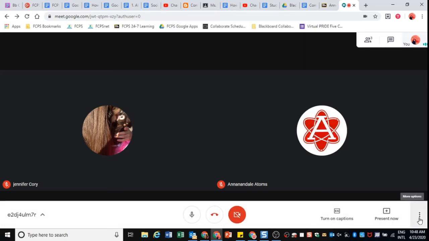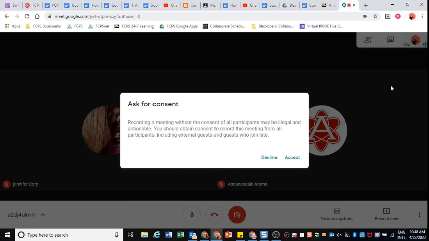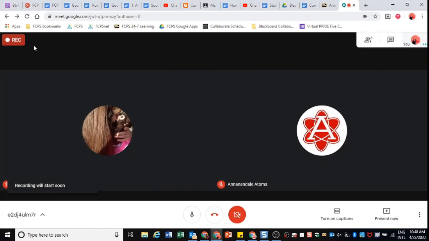These three dots are the More Options menu. From here, you can start recording a meeting. Just click Record Meeting. It asks you to let the participants know that the meeting is being recorded. Click Accept. Once this icon turns red, your meeting is being recorded.